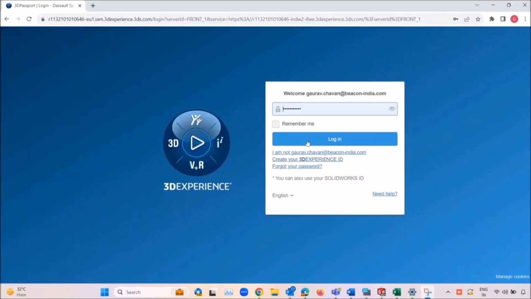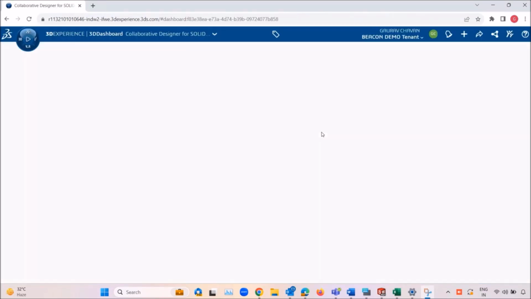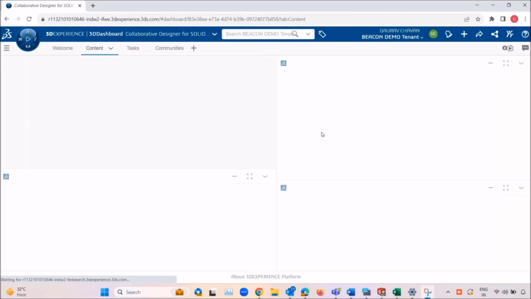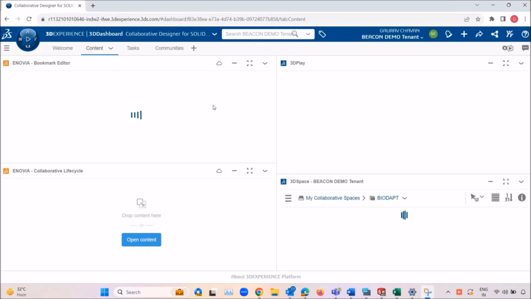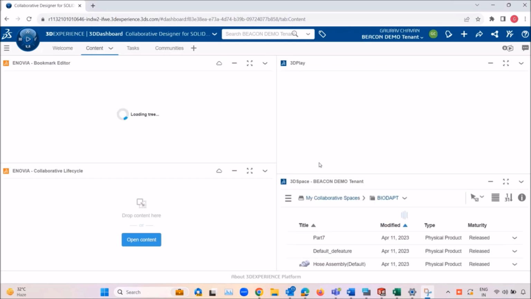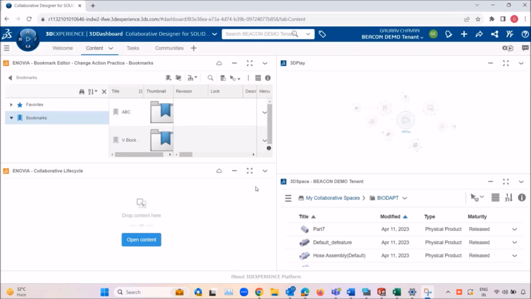Just like Nikhil, I will be using my credentials to access the 3DEXPERIENCE platform. Okay, just logging into it. We will be presented with the dashboard here. Nikhil has explained what a dashboard is. This is basically a project homepage on which we can place multiple applications assigned to us. This is the design dashboard, which is customized by me.